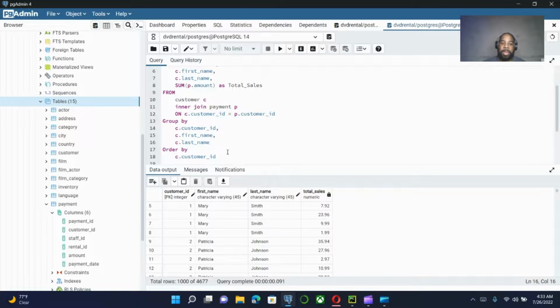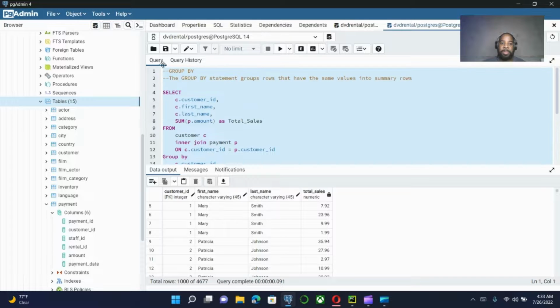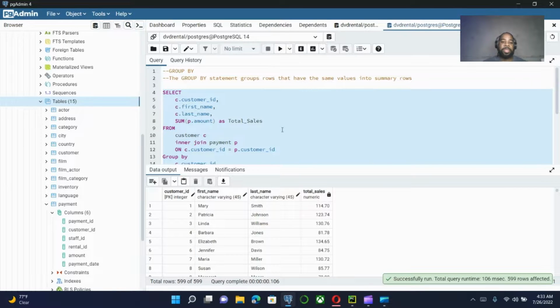And just remember, the purpose of GROUP BY is easy to kind of forget. We assume that GROUP BY is just putting a group of things together in one place, but the goal of GROUP BY is to group rows that have the same values into summary rows.